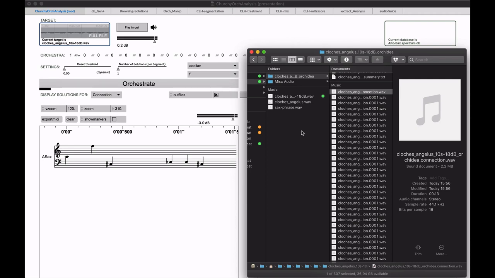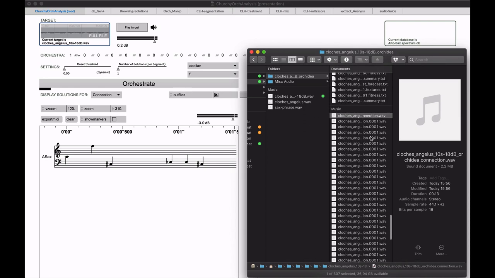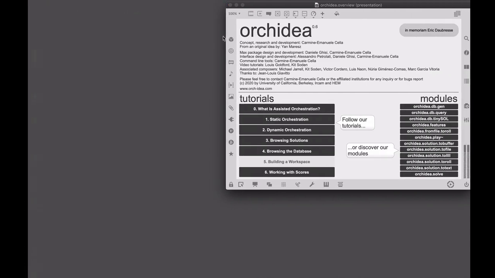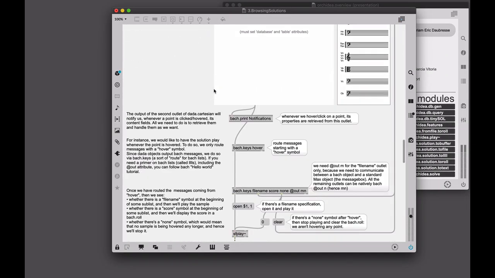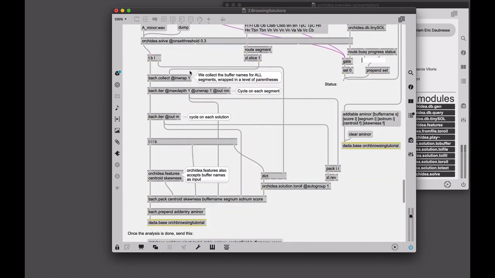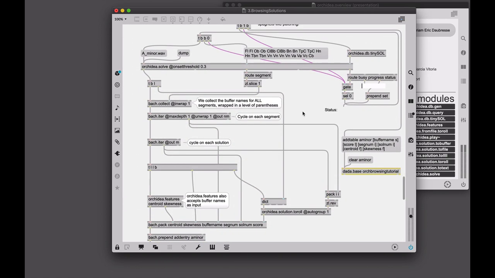So what I'm going to use, to avoid spending much time listening to all the files and organizing them by hand, is another feature here in Orchidea that you will find in the browsing solution. It is an advanced feature, and here we use another library, which is apart from the Bach library, the Dada library.